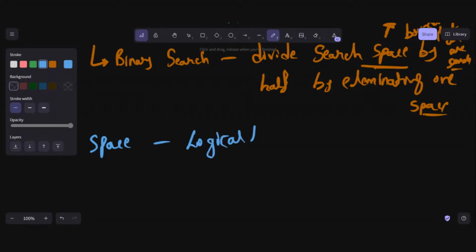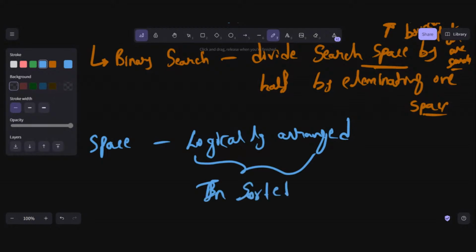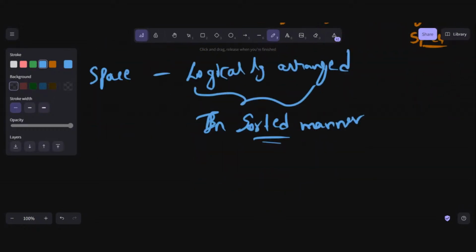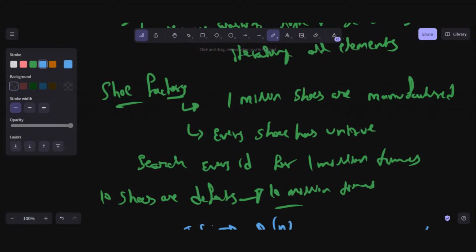These are logically arranged. So how is this space logically arranged? In a sorted manner, right? This is the main important thing. The space should be arranged in a sorted manner so that we can eliminate one space by cross checking it by searching it.